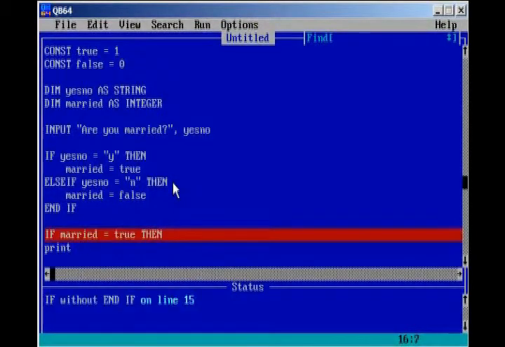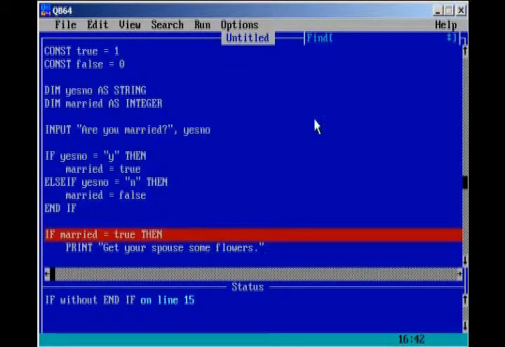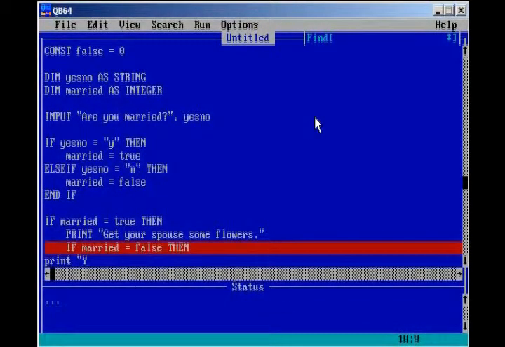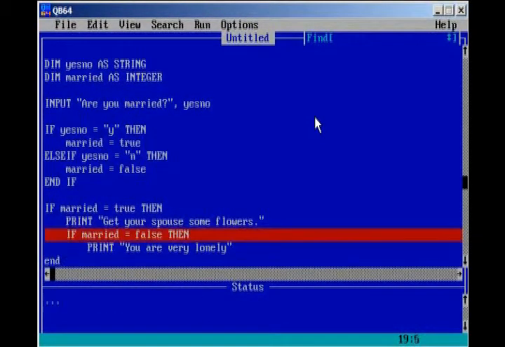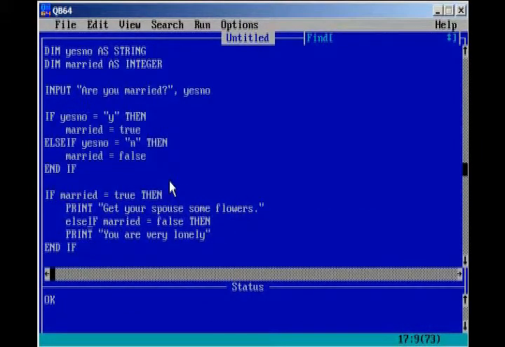Print, let me think. Get your spouse some flowers. Okay, and if married equals false, then print you are very lonely. And if. And actually, we want to use else if. Sorry about that. So go ahead, else if.